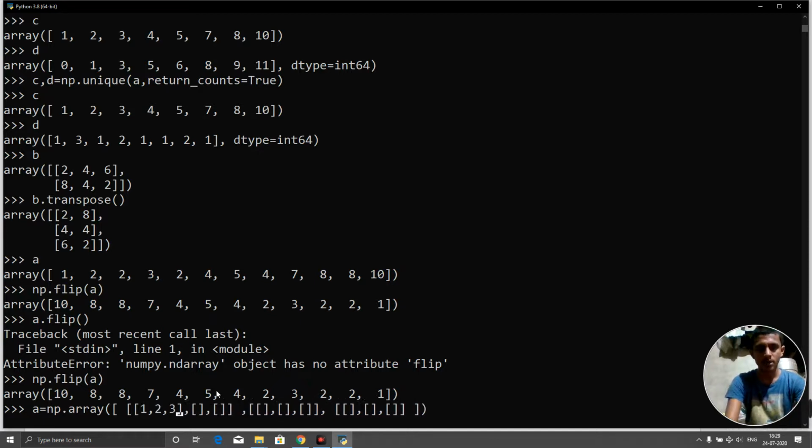1, 2, 3 and 4, 5, 6, 2, 3, 4 and here 4, 5, 6. Any elements you can fill. 2, 2, 2 and here 4, 4, 4, and here to fill 1, 1, 1 and 1, 2, 3 and the last 2, 4, 6.